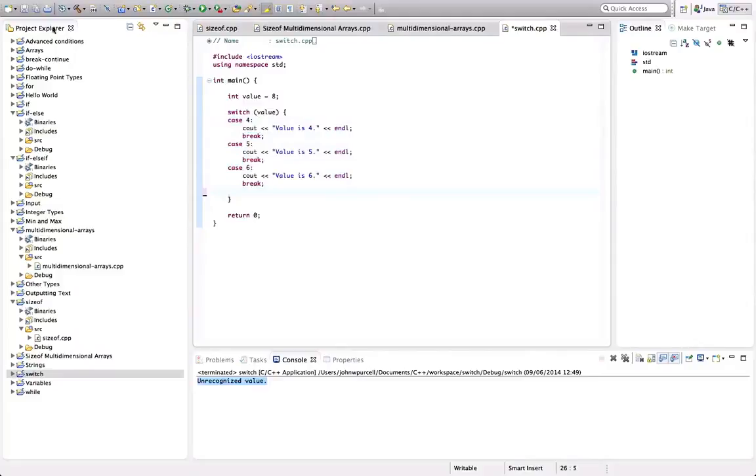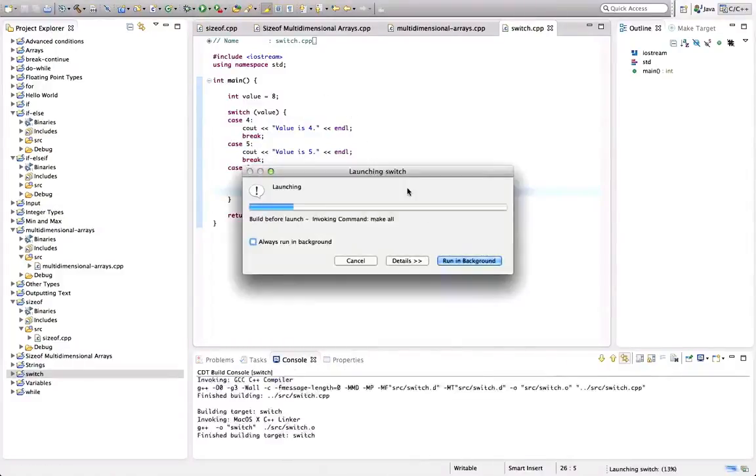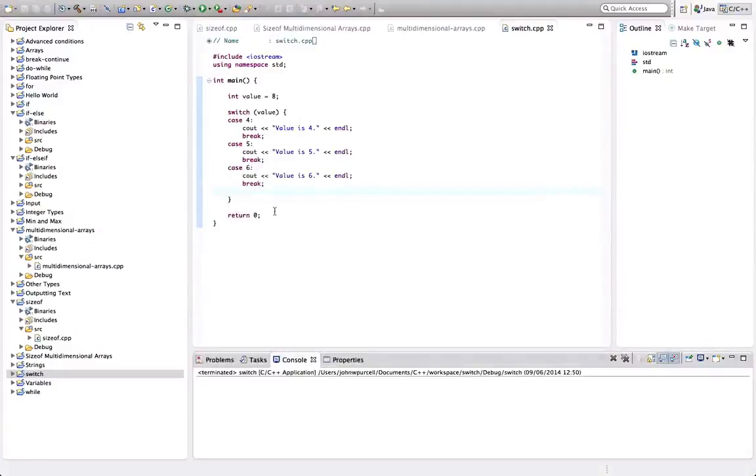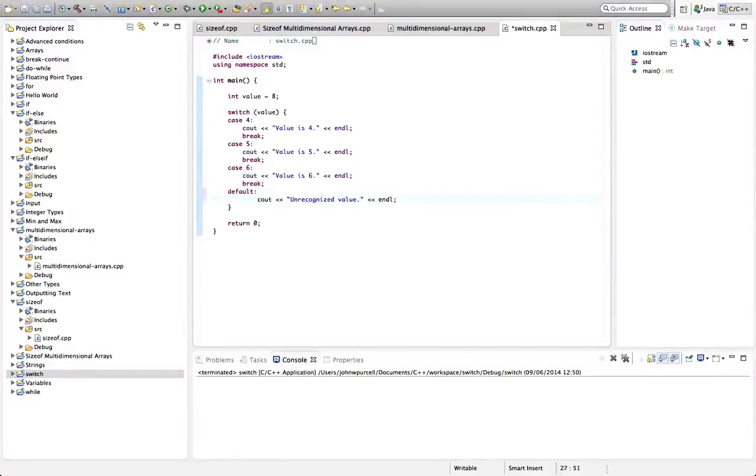If I just get rid of it temporarily and we run it, then it's just not going to do anything because none of the case labels are matched. But often you want a default for the case where none of your case labels are matched. Now we can only use certain types of values in there.